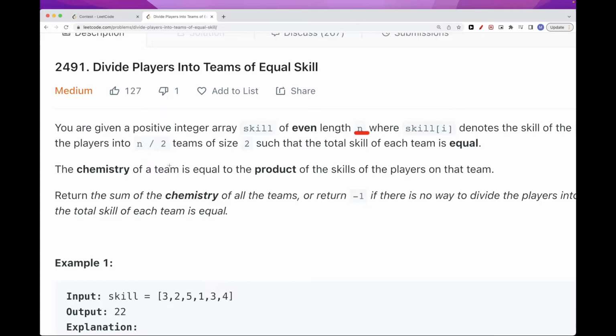And we want to divide these players into n divided by 2 teams or groups, where each team is of size 2, has just 2 members. And we want the total skill, which means just the sum of the skill of the 2 in each team, to be equal for all of the teams, right? And the chemistry is a different value that we want to return of these teams with equal skill, which is the product of the skill of the 2 players in each team, right?